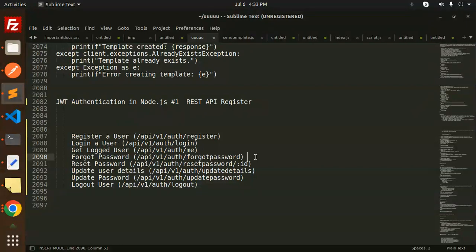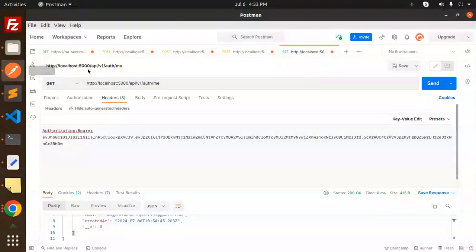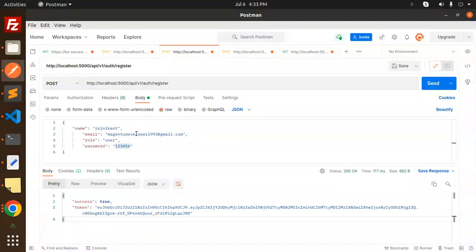Let's get started. In the last video, we discussed register, login and get logged in user. Then the forgot password. Let's register one user. So this is the registration. Here I'm going to add the email. Let's add any email.